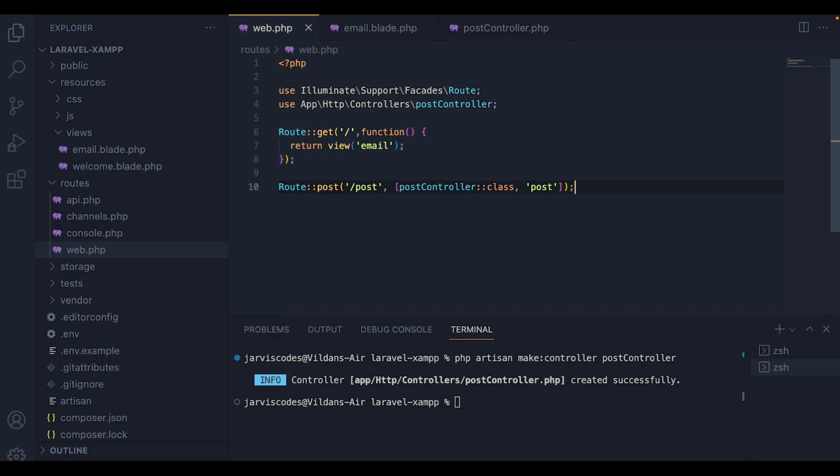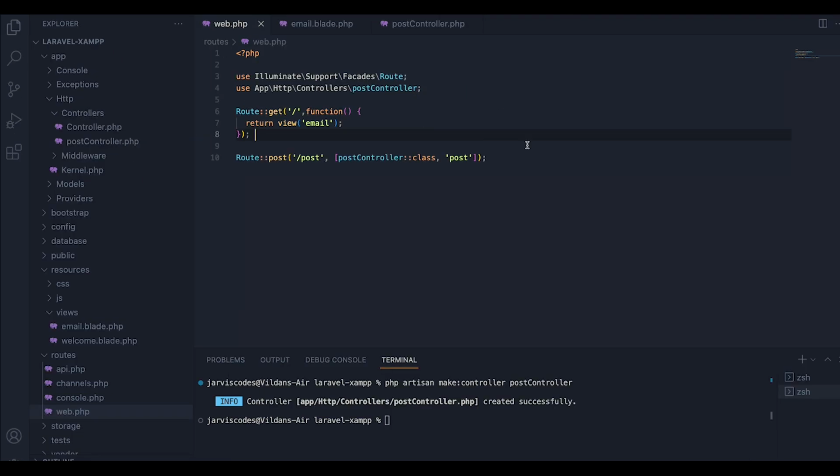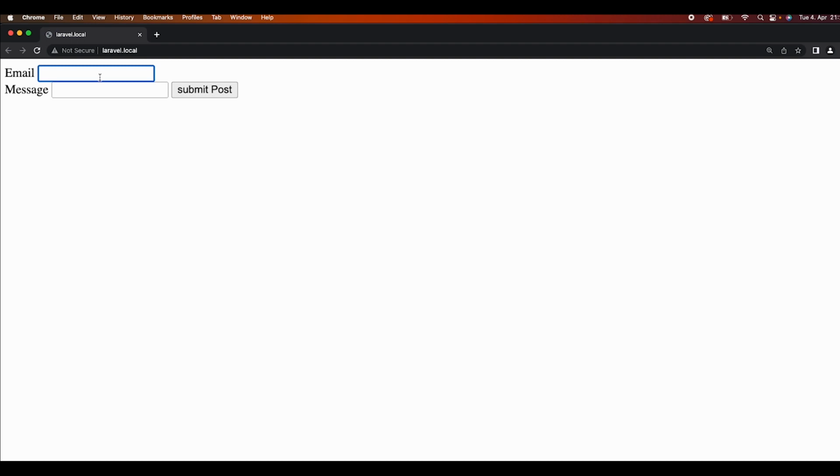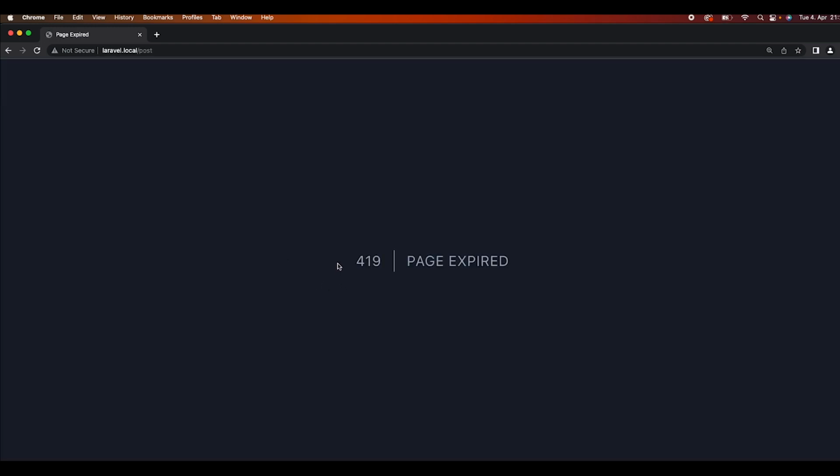So now that the route is done, I'm going to the web app and I'm going to test the form. So inside the email, I'm going to add a test email, and inside the message, I'm going to write hello. Once we click on submit, we'll get a 419 error, which means that the page is expired. Now, this is because Laravel doesn't want us to create forms without applying the CSRF protection. Instead, Laravel wants us to generate a token for every user session. The generated token will then verify that the requests are sent by us.